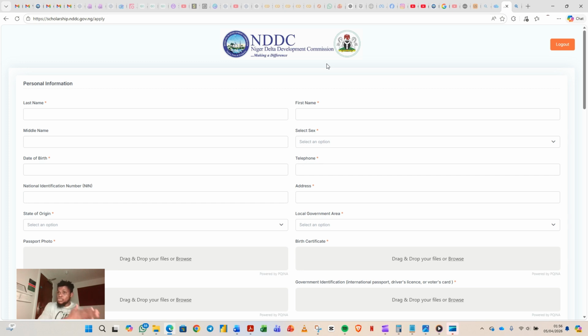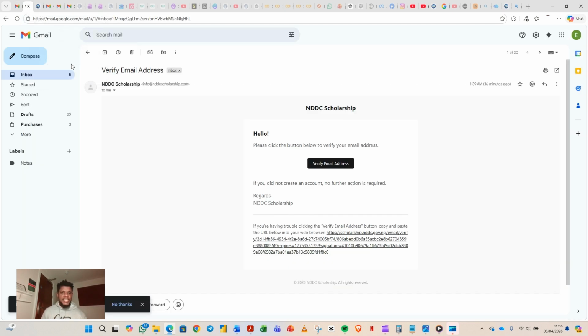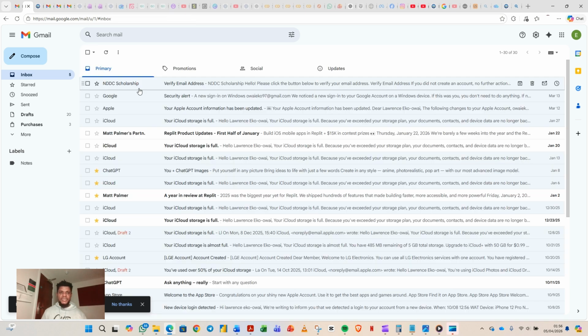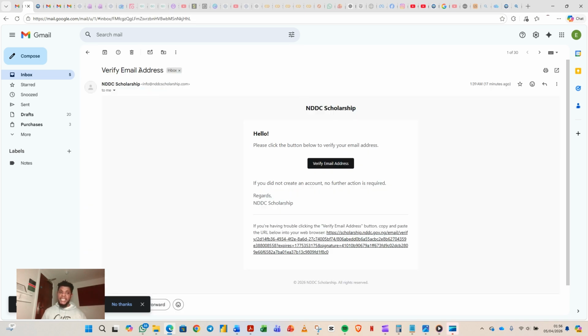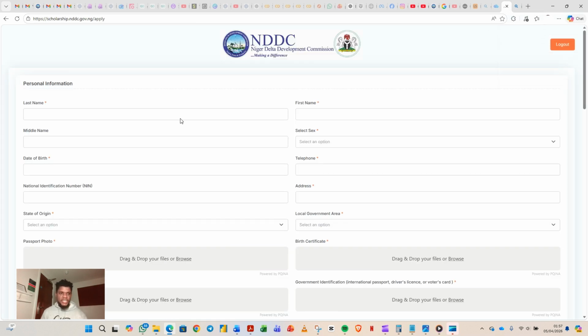When you go to your email, your Gmail, you click the link. On clicking the link, it will bring you to this page. For example, I think this was the link, the NDDC scholarship. Once you click sign up, you get this Gmail from NDDC scholarship. When you click verify mail, it brings you to this page. So you put in your sex, your mail, your telephone number, your middle name, your date of birth, your NIN, your address, your local government area.